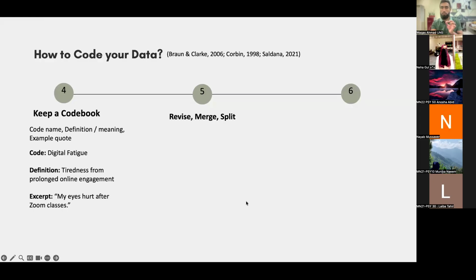After that, you need to revise the data and merge if there are overlapping ideas, so you need to merge them. If there is a very big code or a very big theme, you need to divide it into two, like split them.